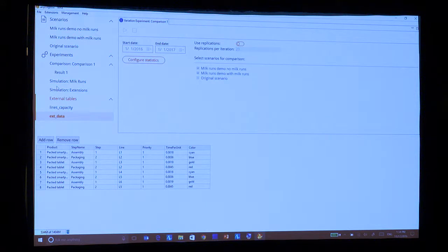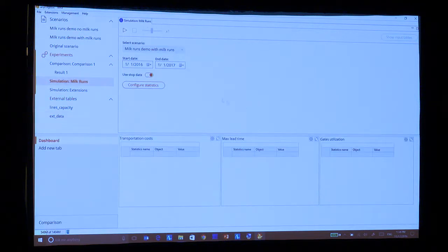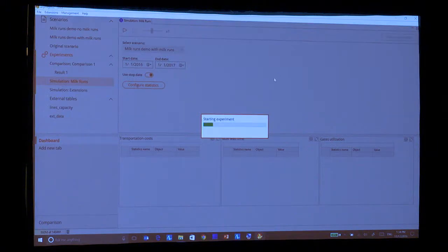We have a lot of requests from our partners and clients while we develop AnyLogistix, so we respond to that and we add new functionality in the product. And one of these functionalities is milk runs.